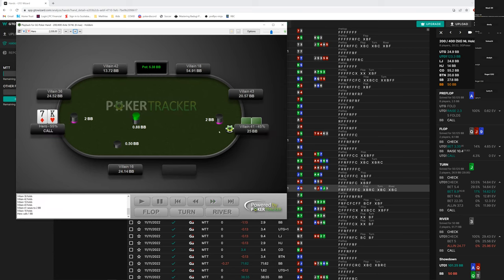Min-raise from the button. I might be three betting this a little less, right? Against 25 bigs. He's a little deeper. I'm going to three bet it a little more, for sure.